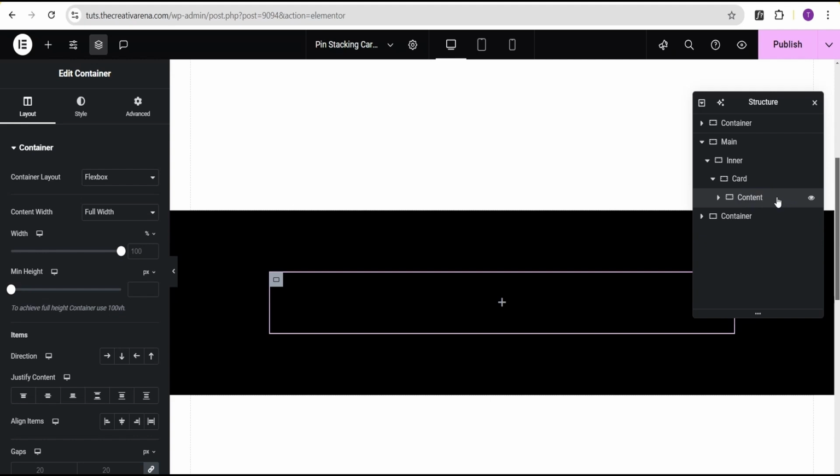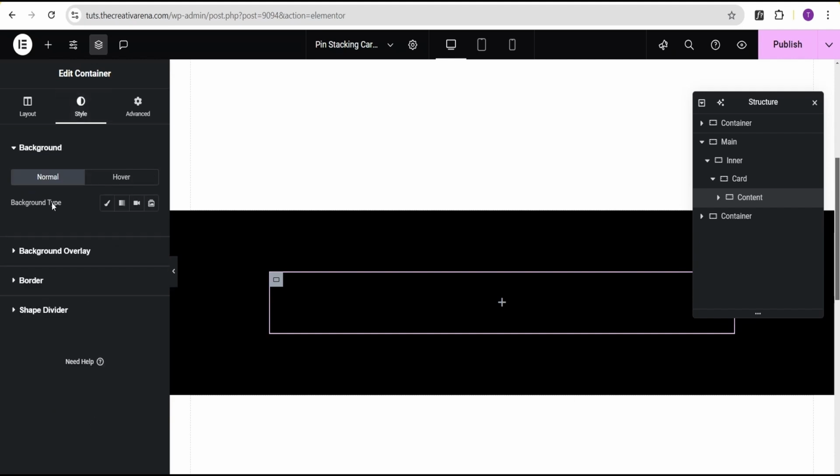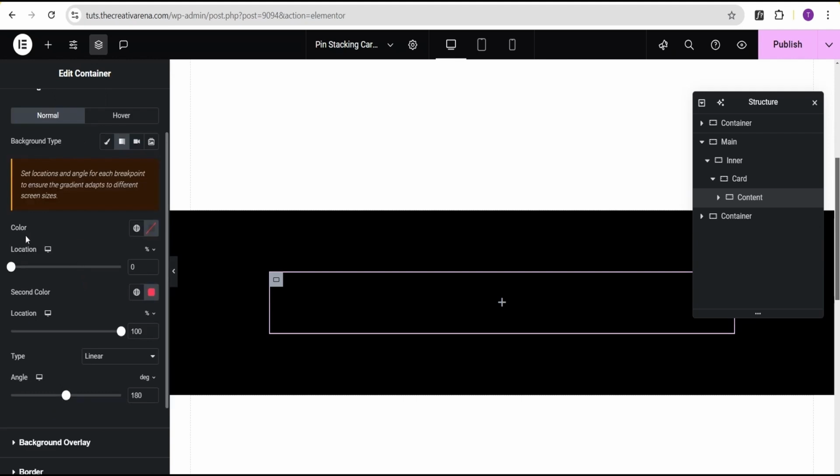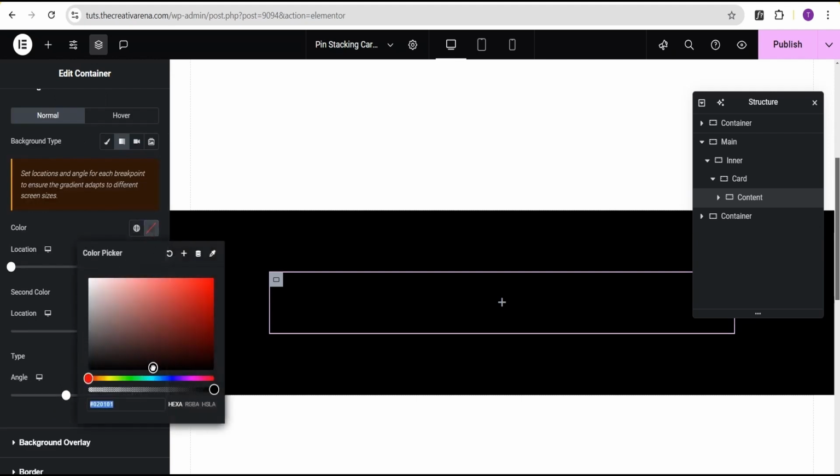So for this container here, we're going to make sure we set it to full width here and then justify content to the center and then align item to the center as well. And then now that we've done that, the next thing we're going to do here is go to the style. And then for the style, we're going to set the background type to gradient. Now for the first color of the gradient, we're going to set it to black.